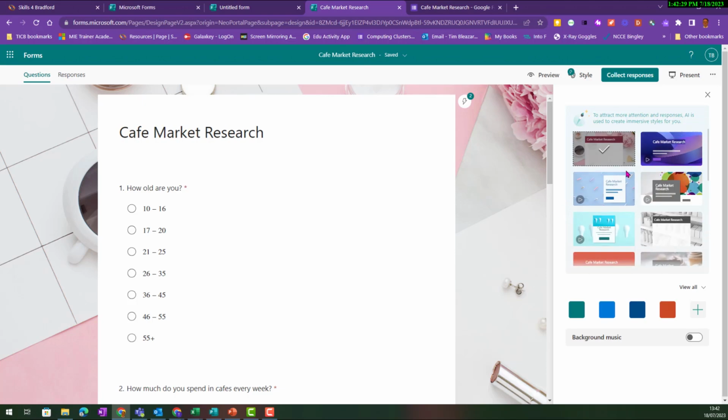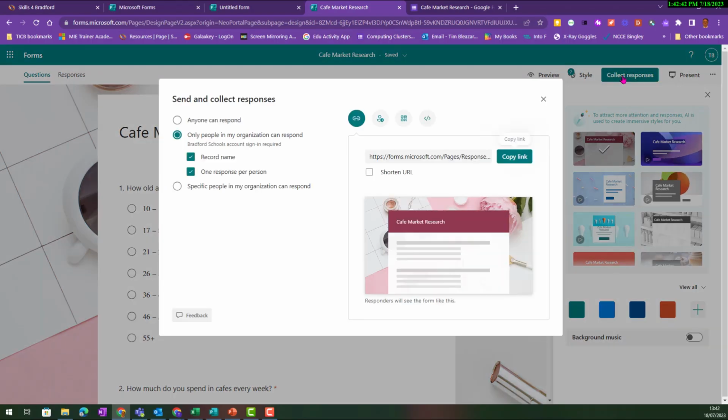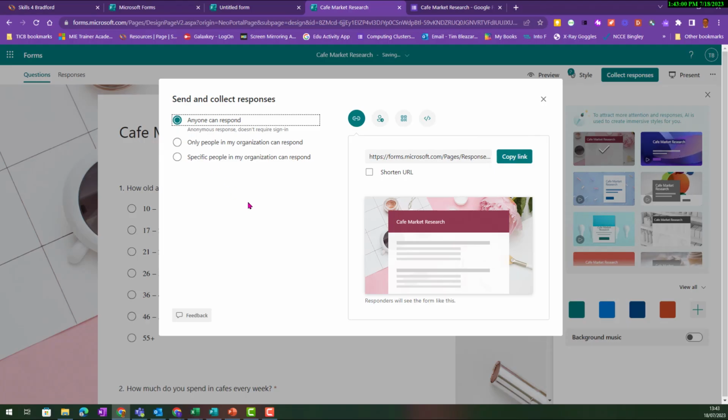Once you've looked at your style and clicked preview to see what it looks like, and you've checked that all your questions are right, it's time to actually share this with the people that you want to fill it in. If I click collect responses, you'll see down here that you've got some choices. It says here, anyone can respond. It's important that you tick that, because otherwise they will need to be signed in with a school username for them to fill it in. So I'll change that to anyone can respond.